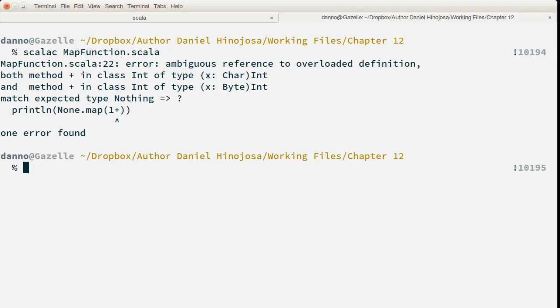This says ambiguous reference to overloaded definition. Didn't know what to do with this. We had a none, but right here, there's no guidance as to what type we are using. And currently it thinks that we're using an option of nothing. And we can't really add anything to nothing, and so it's a little bit confused as to what to do.